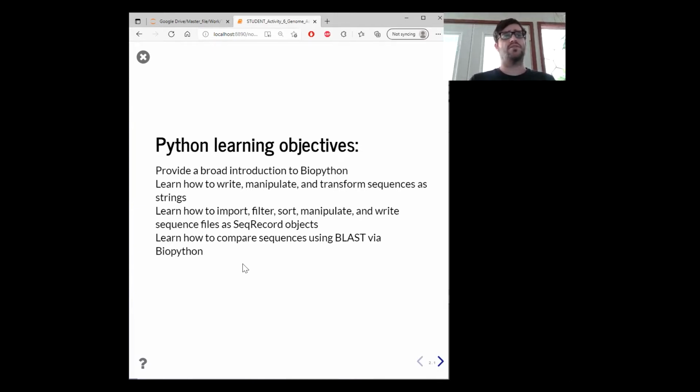We're going to learn how to write, manipulate, and transform sequences as strings. We will learn how to import, filter, sort, manipulate, and write large sequence files as SeqRecord objects. This is really great for working with sequence files of various lengths. And then finally, we will learn how to compare sequences using BLAST via Biopython.